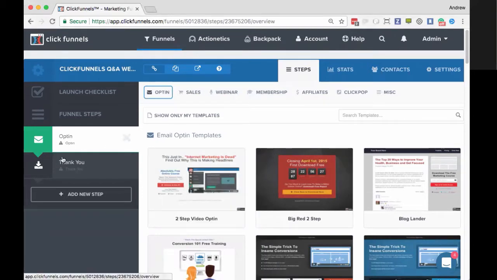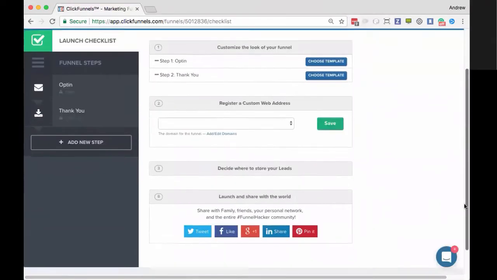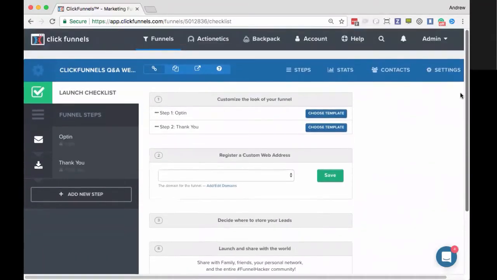This right here on the left-hand column is going to be your funnel checklist. If you open this up, you're going to see a couple of options that give you step-by-step things that need to be done with this funnel to make it a complete funnel, right? So for example, we've got to choose the template for our opt-in page. We also need to choose the template for our thank you page. If we add another page in here, it will add another step to our current checklist.